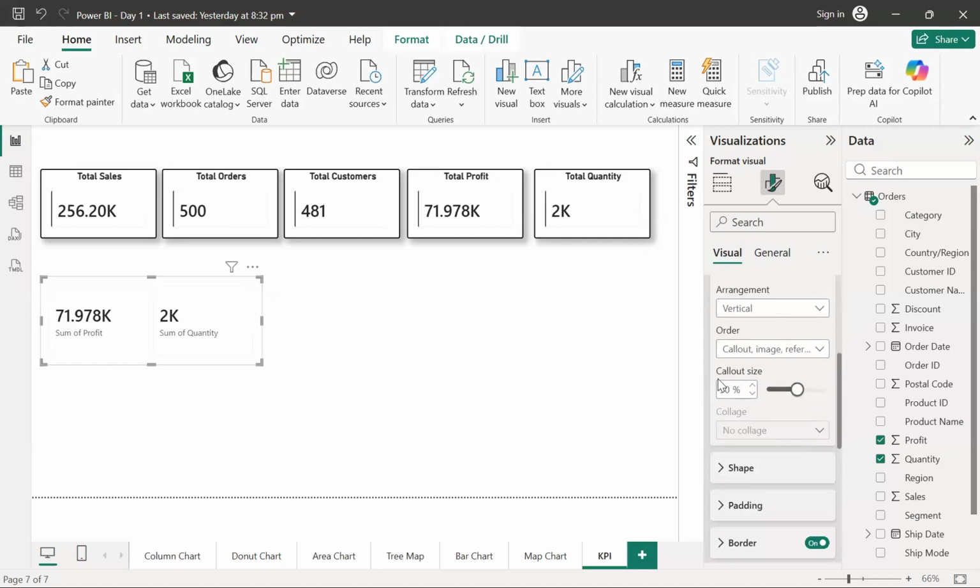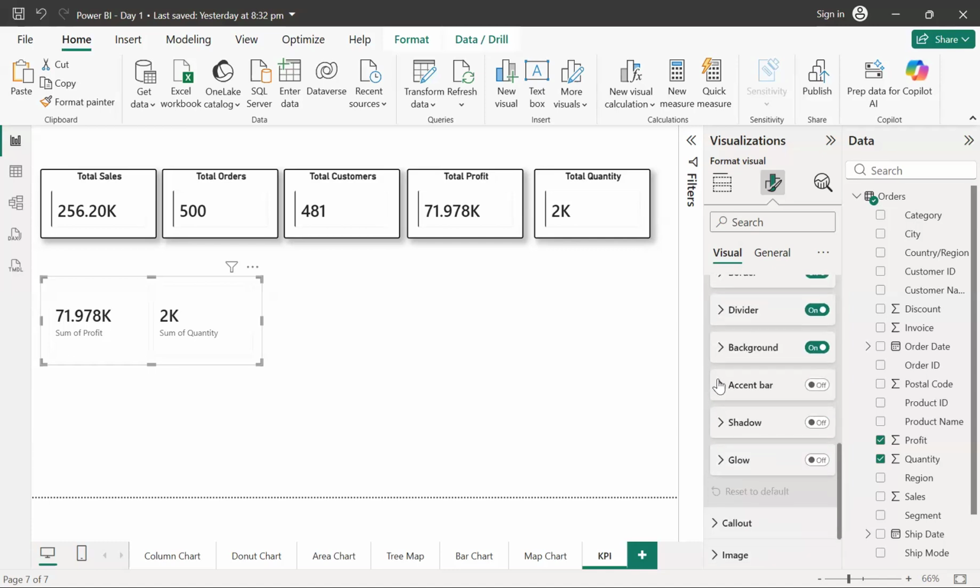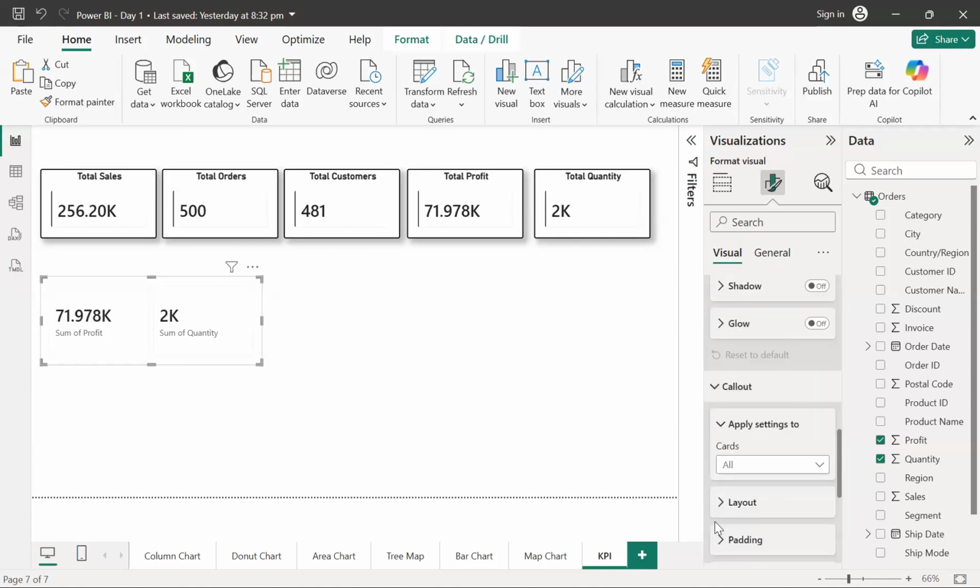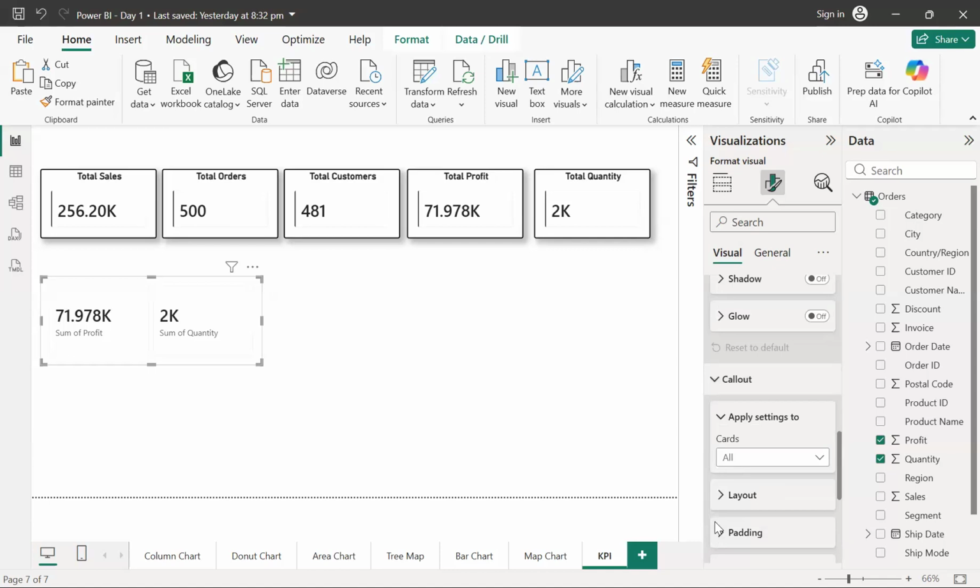Otherwise, if you're not getting that option, I don't think it will come. A separate option will come for you, because if you remember, for the top five cards also, I actually bring this information from the general, not from the visual. So it is actually a different option other than the visual.